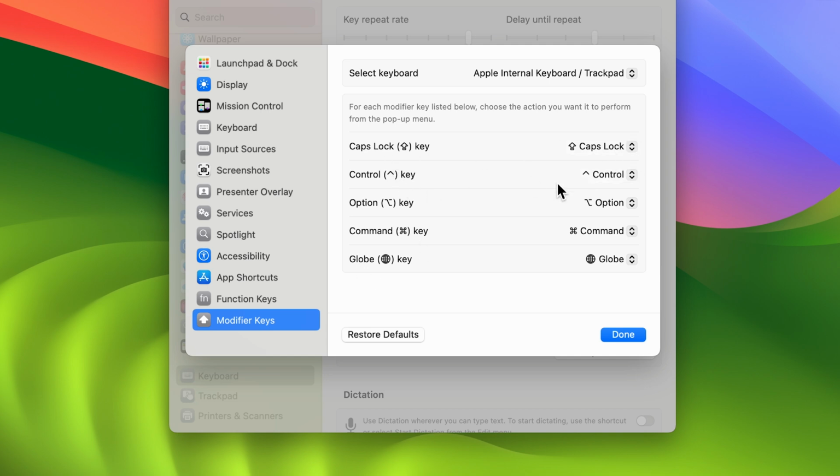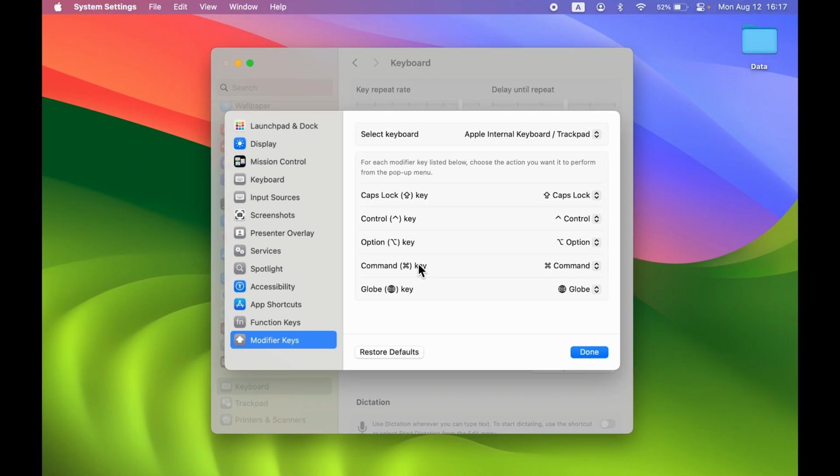Now in front of each key you will find its default functionality. Caps lock will perform as caps lock, control will perform as control. You can basically reassign these functions or you can change them completely. Now as I showed you, with the command key I can simply copy any text or anything, and if I press command tab I will be able to switch between applications.